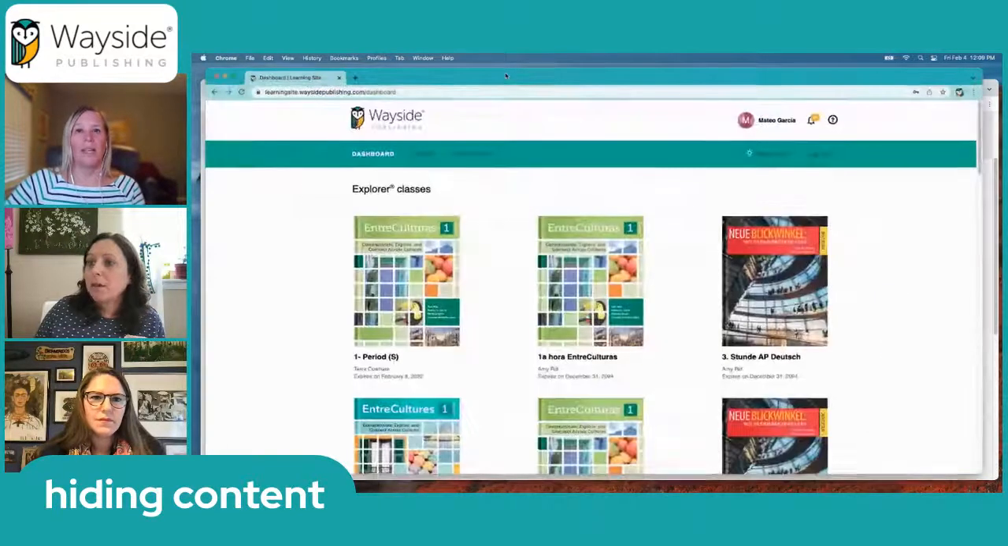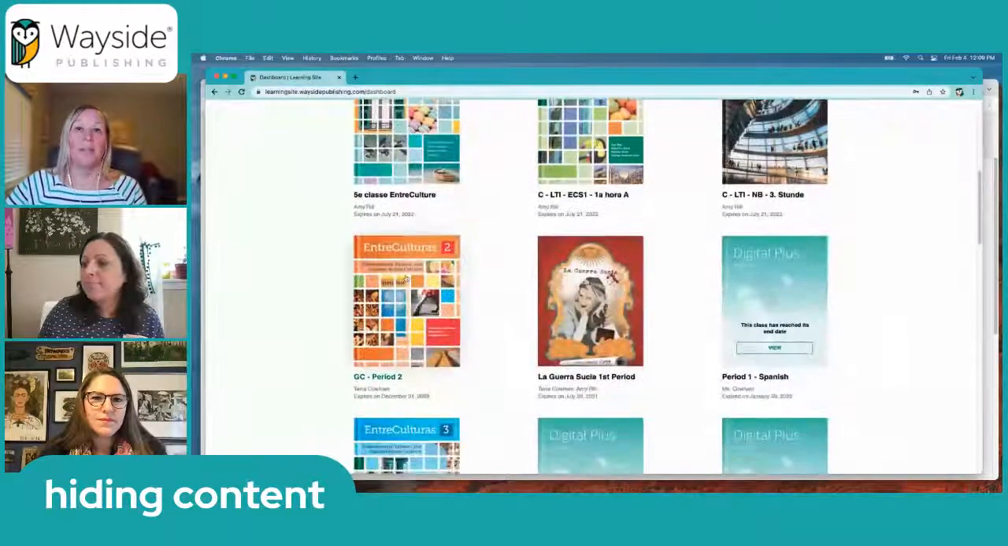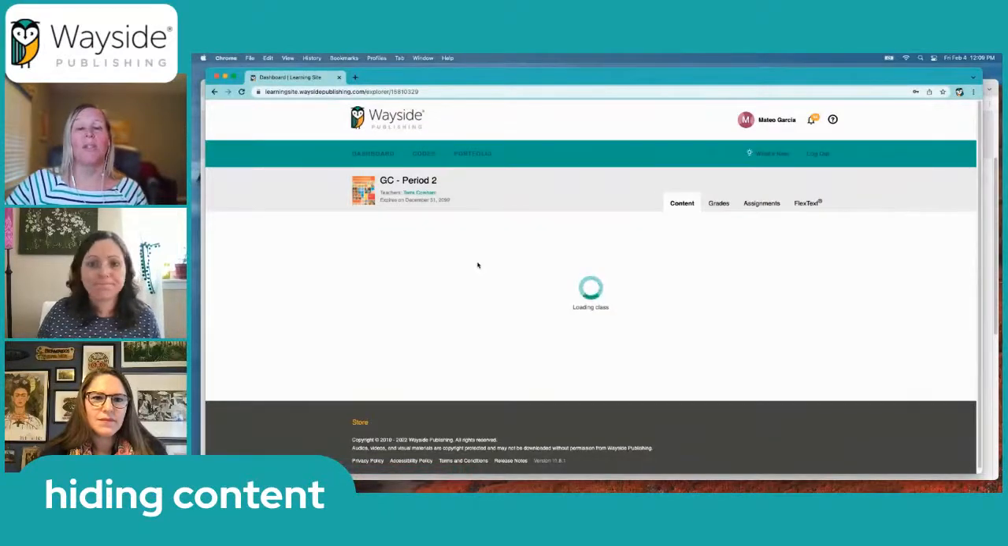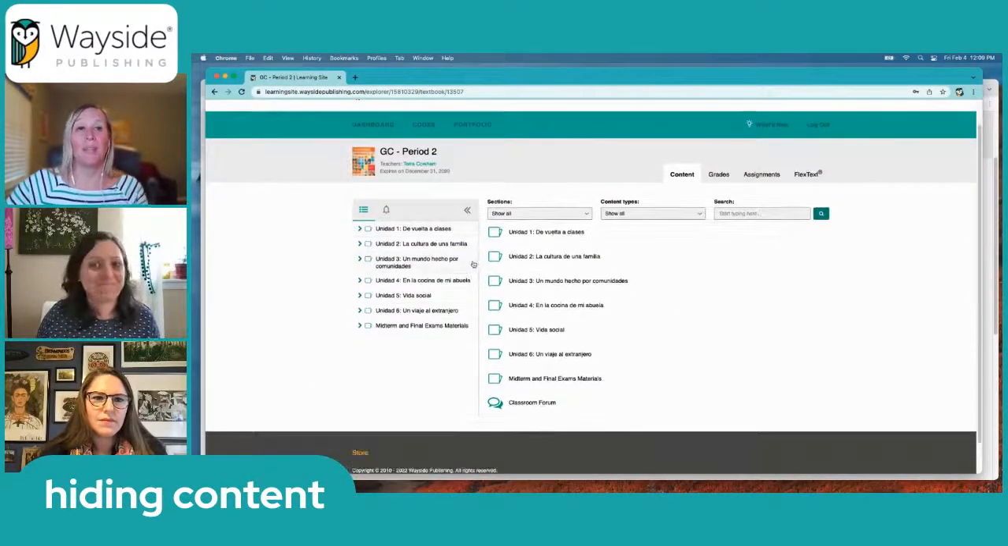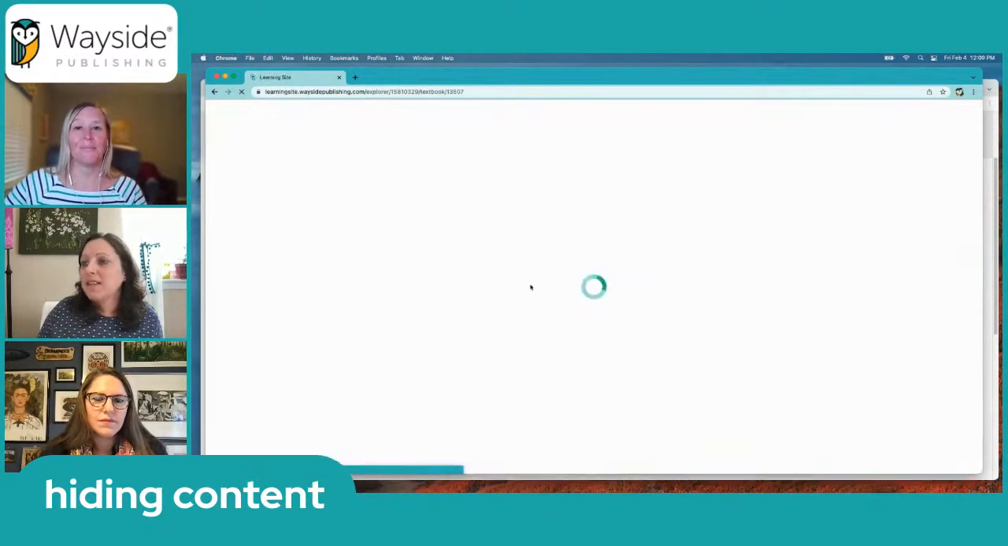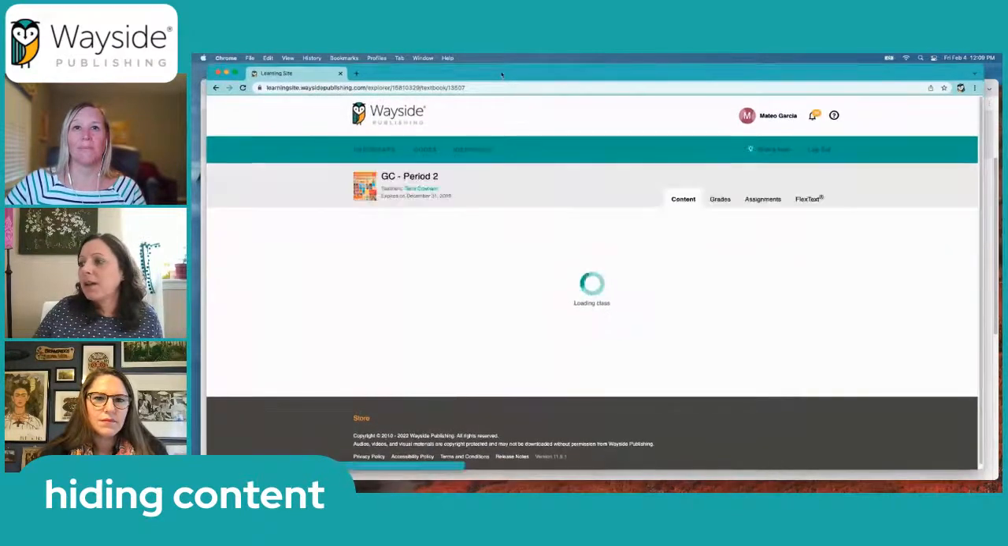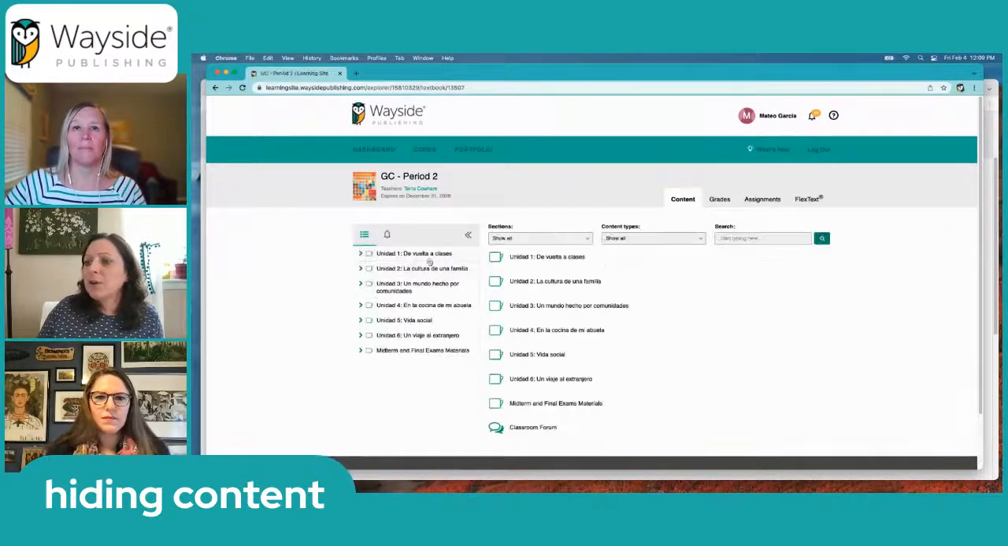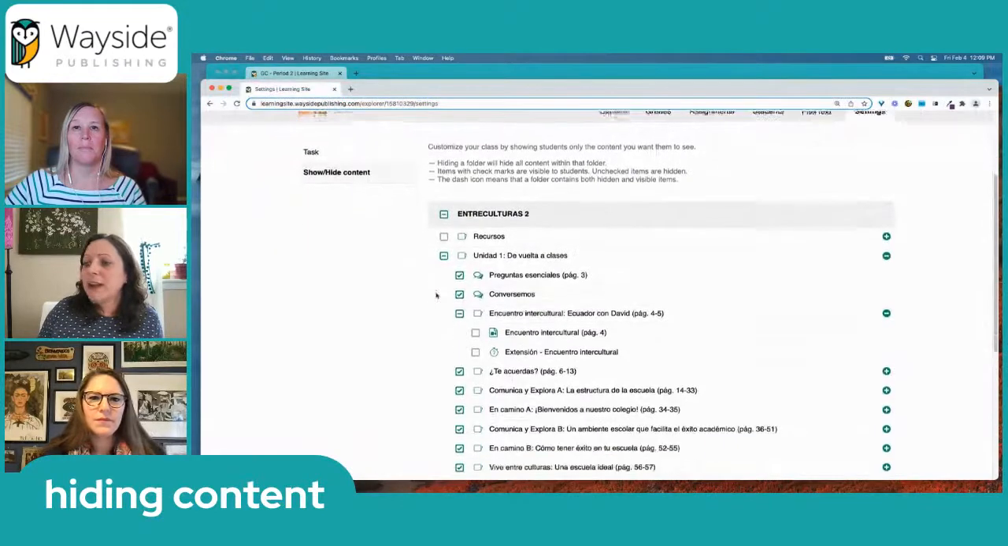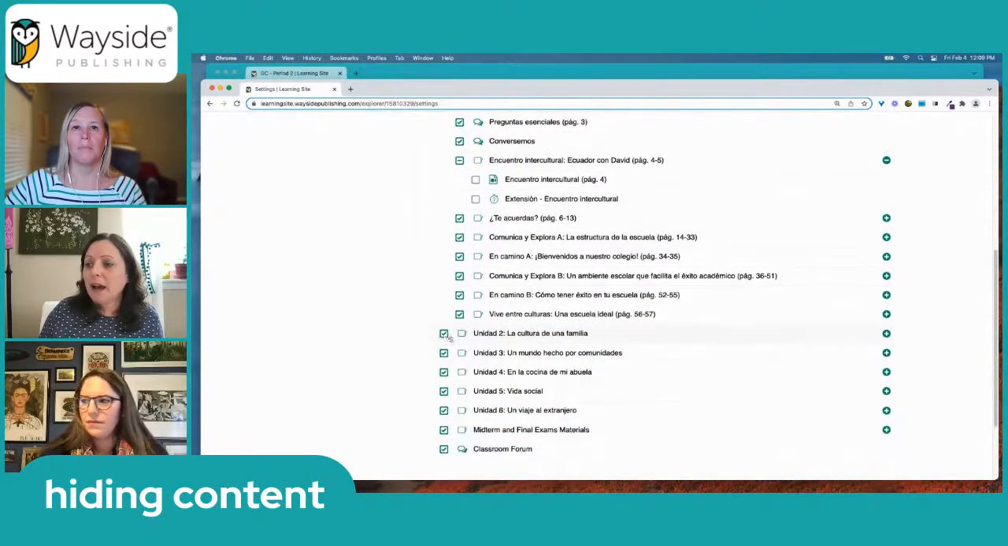And even if something is hidden from students, they're still able to complete that task if you assign it to them. Yes. So what we'll see here is, let me go ahead and show you. Here I've hidden the resources folder from my students' view. So in my students' view, you'll see that they just see the units. And then if I choose to select more things to hide, I could take off some of these units.